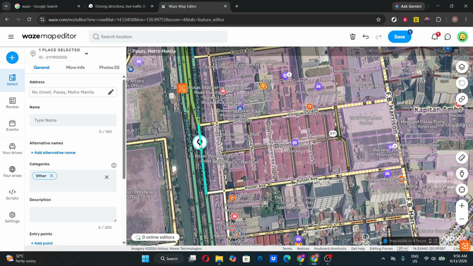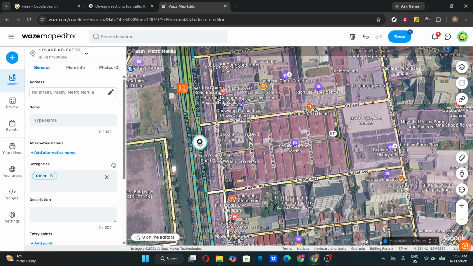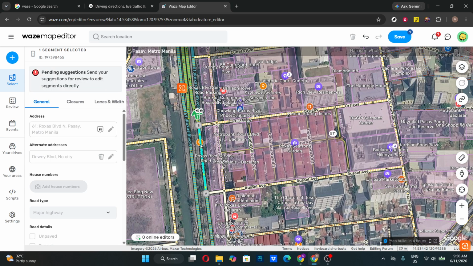Once you've found the feature, click on it so it becomes the active selection. This tells the editor exactly which item you want to work with. After the feature is selected, the available actions for that item should become easier to access through the interface.